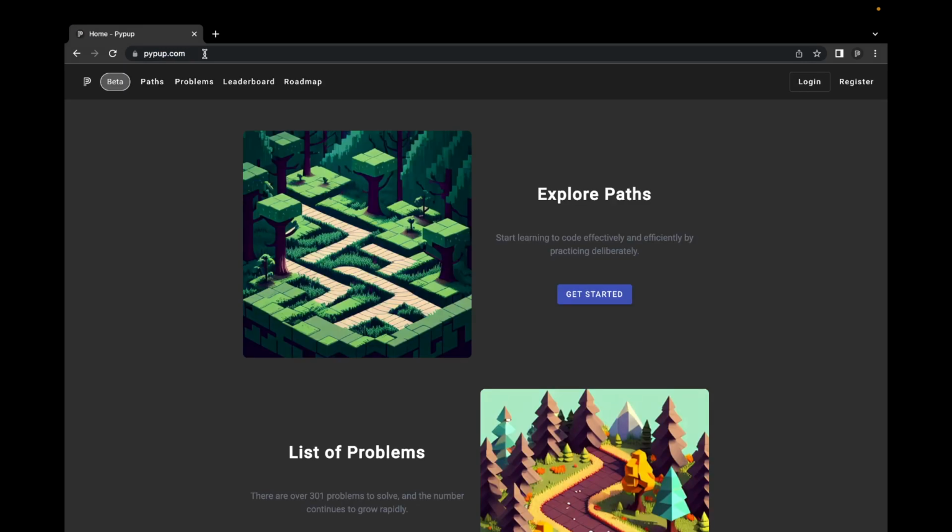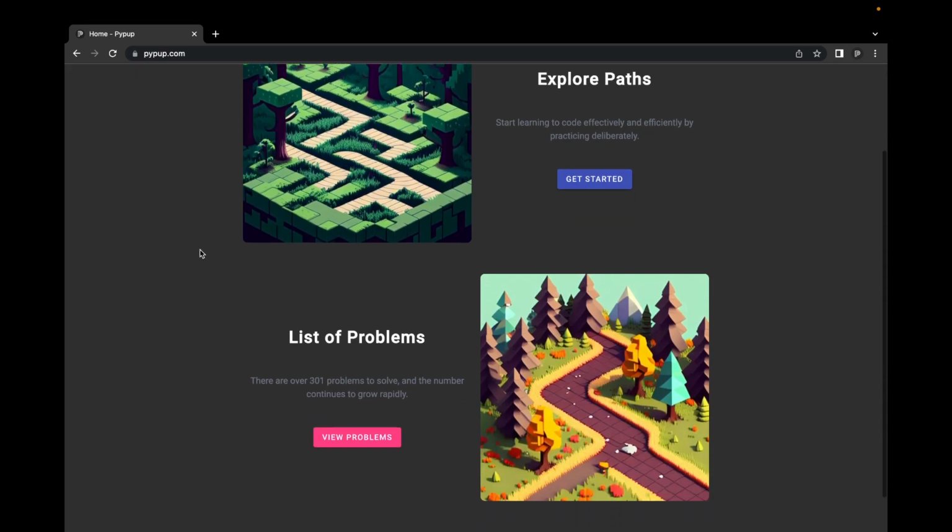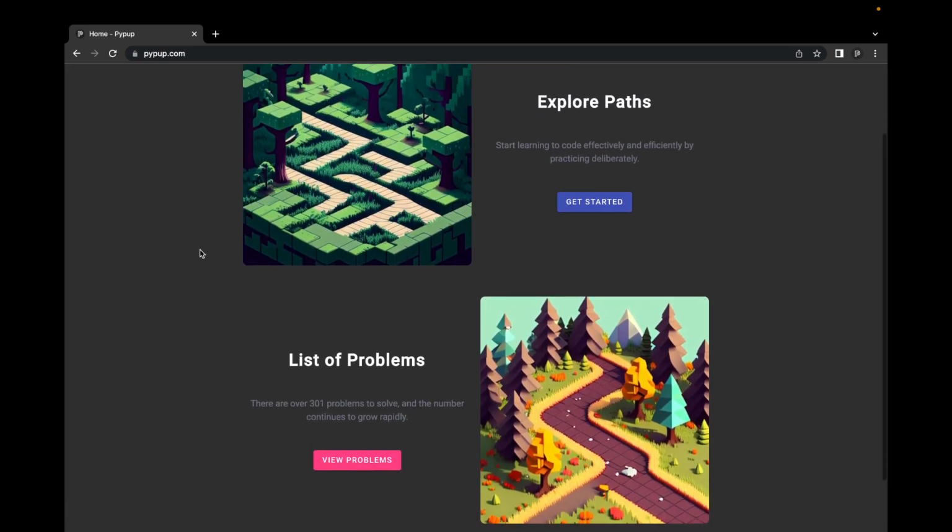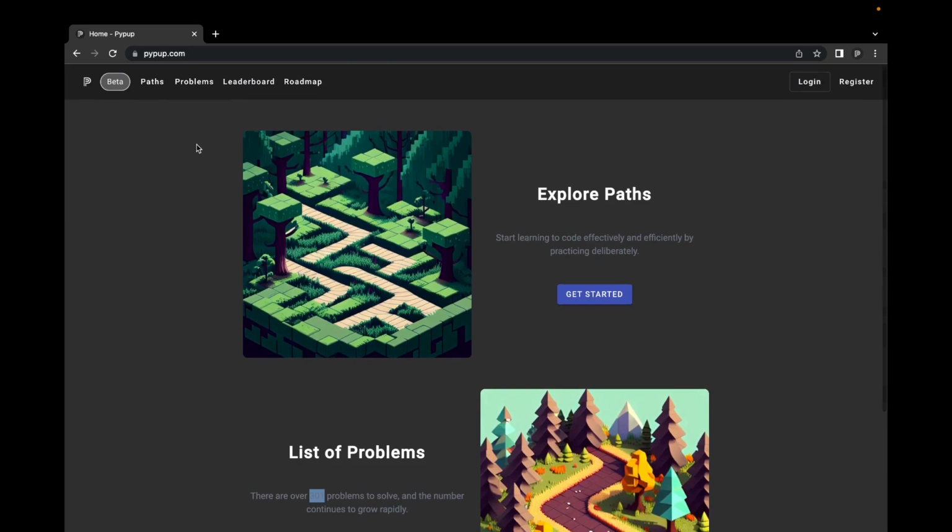The reason why I named this site PipeUp is because I initially focused on Python. Right now it has over 300 problems and five languages that it supports. The languages are C++, C Sharp, Java, JavaScript, and finally Python.